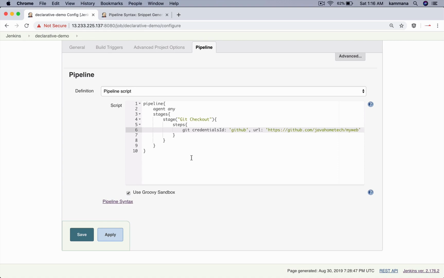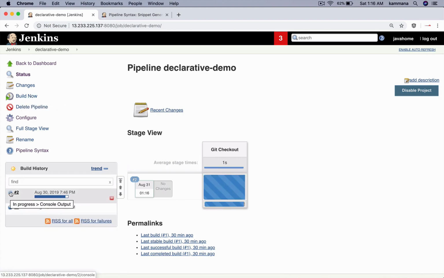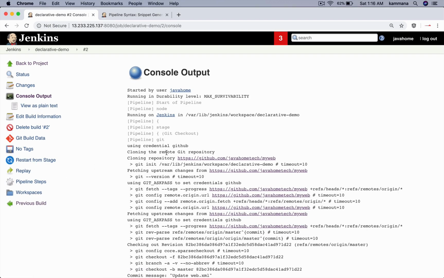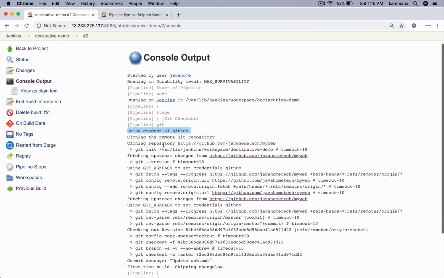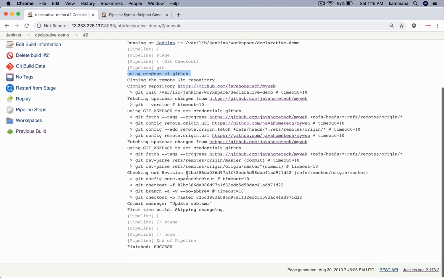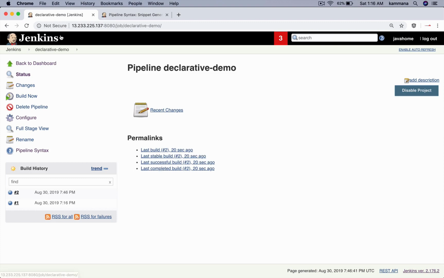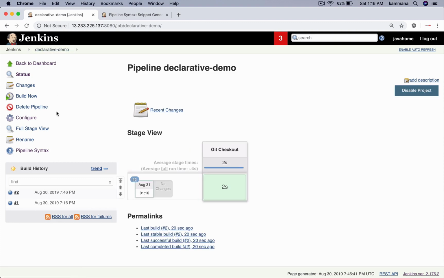Let me execute this. I will also show one more way to do a checkout. So build. It has triggered our pipeline code. If you see, it's using GitHub credentials, it's cloning this repository, and it's completing the execution of the job. So this is one way to get source code from the Git repository which we want to build.